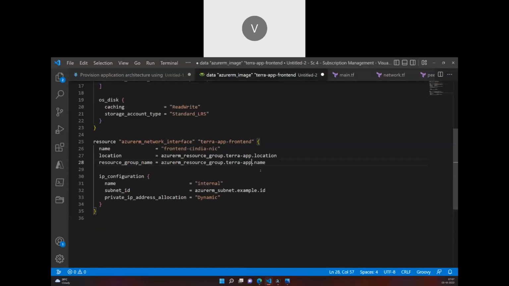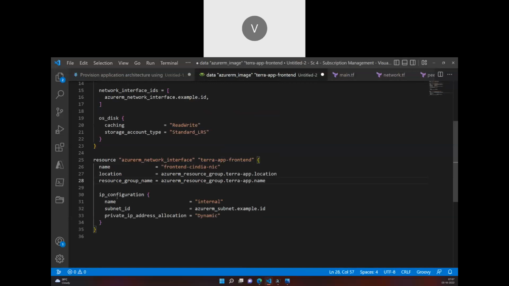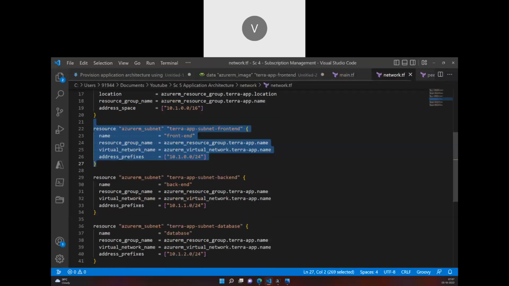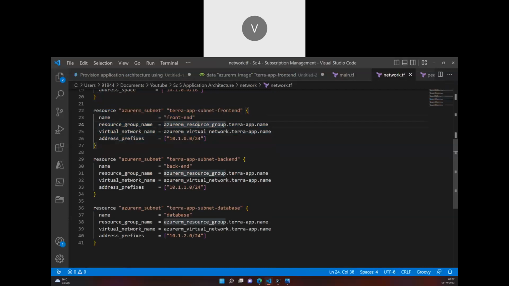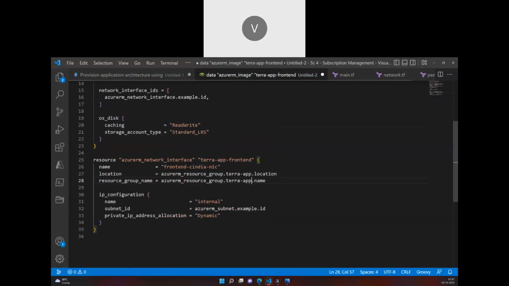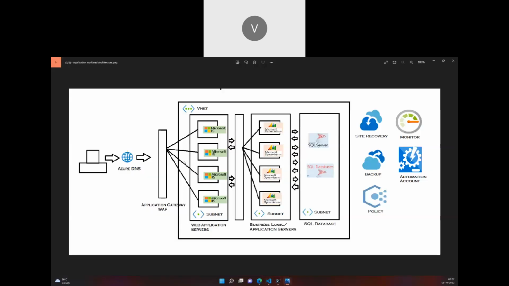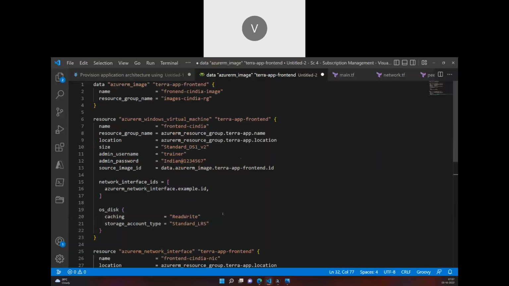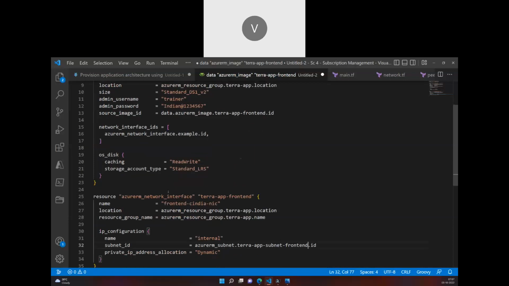So this is good. Now, in which subnet do we have to create this NIC card? It is in this subnet. So I have to reference the exact subnet which I am creating. If you see, Terra app subnet front end, and it's going to be a dynamic one. That's good. I don't want to create any public IP addresses because as per this architecture, it should not have any public IP addresses. It should only be connected to the application gateway. So this is good, and I can only create one machine right now.